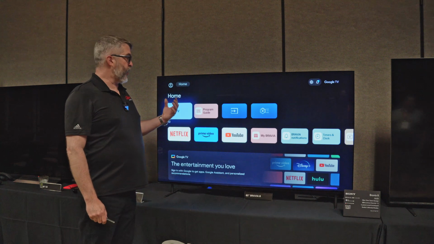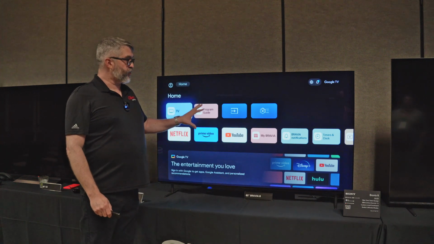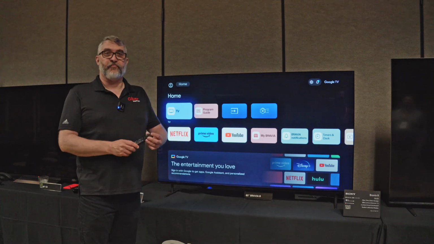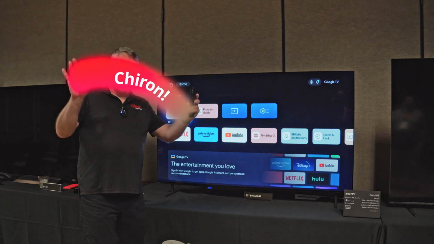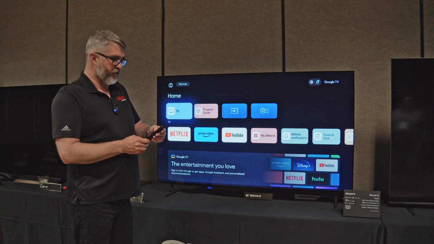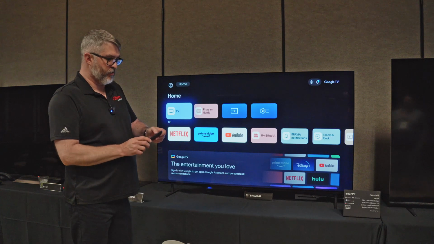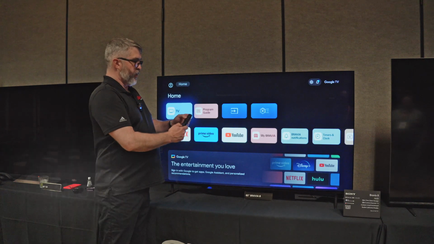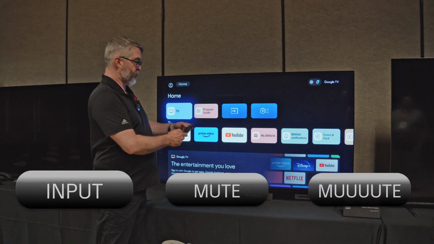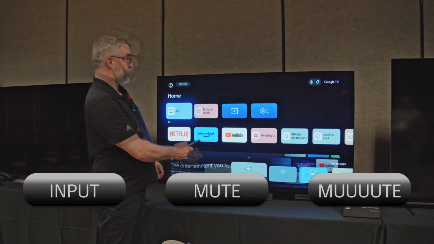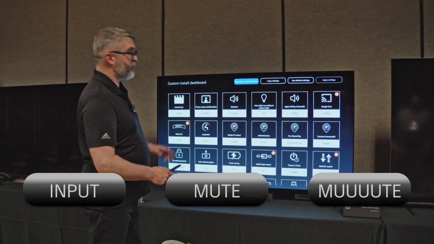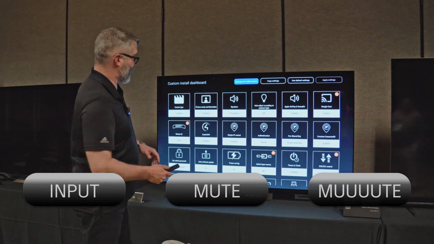Sony has created a system within the television software called the CI Dashboard. With a simple set of button presses, and maybe we'll put up a chyron here with some graphics that pop up real fast to give you the instructions. If you're looking at the Sony remote, you press the input button, press mute once, and then press mute again and hold it. So input, mute, mute. And then you get the CI dashboard. So easy, anybody could do it, clearly.